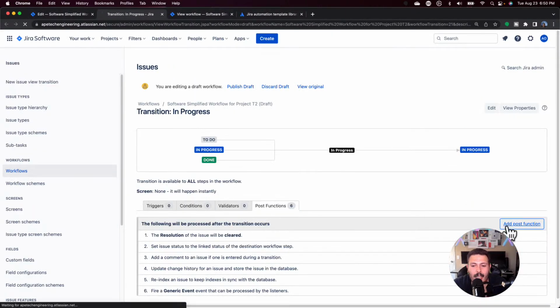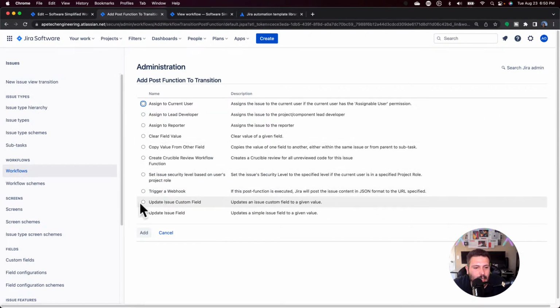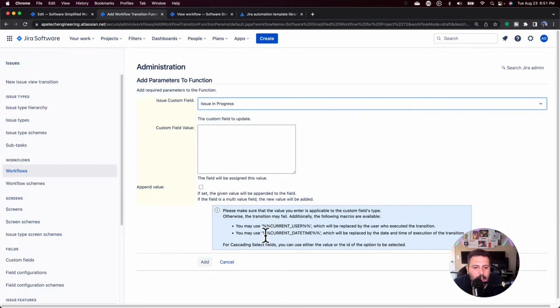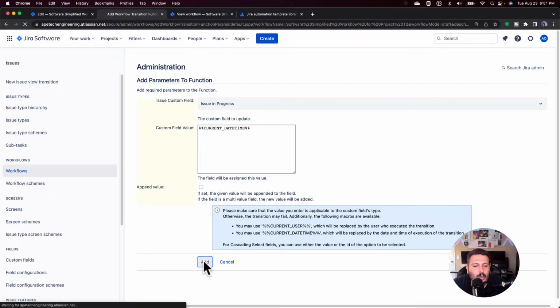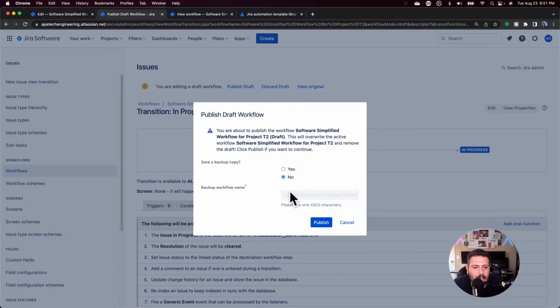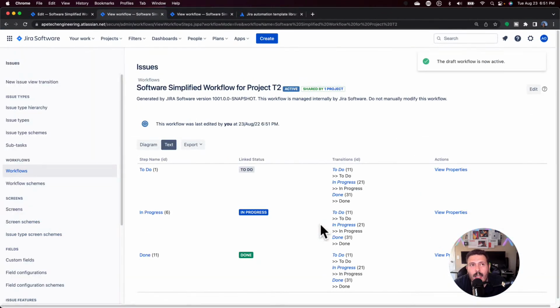And in this post function, I would add an update custom field, and I'm gonna click add, and then I'm gonna pick that issue in progress field that I just created, right? And then I'm gonna copy this code here, which is ampersand current date time. I'm gonna just pop it right there. Okay, and so what this is going to do is whenever the issue transitions to this status, I'm gonna timestamp it. I'm gonna give it a time, because now I know that I entered a specific status, I stamped it, right? And you can hide the field so it's not visible.